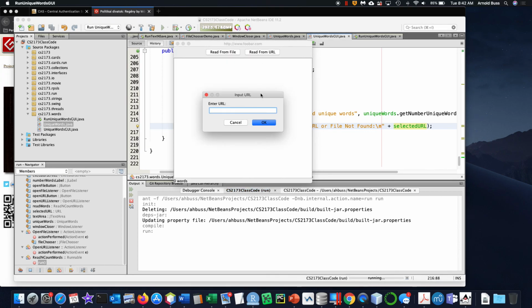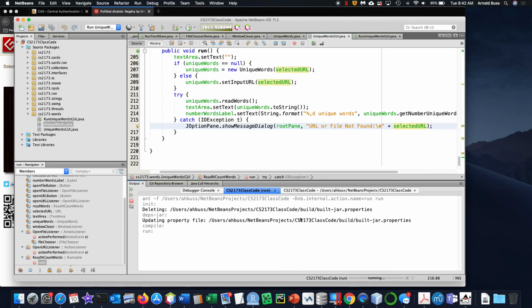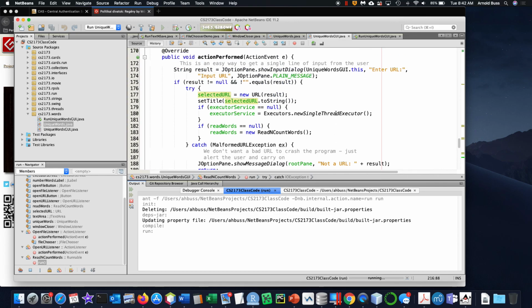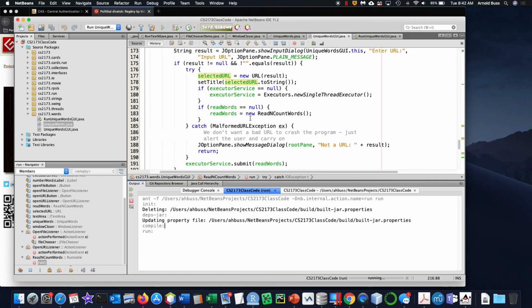What else can go wrong? I could just give it gobbledygook, which can't even be parsed to a URL. And so there, I want to say, oh, what you did is not a URL. Now, if I don't do something like that, normally you'd see this sort of sea of red out here where there's an exception. So what happened with that? Well, that happened when I caught the malformed URL exception.